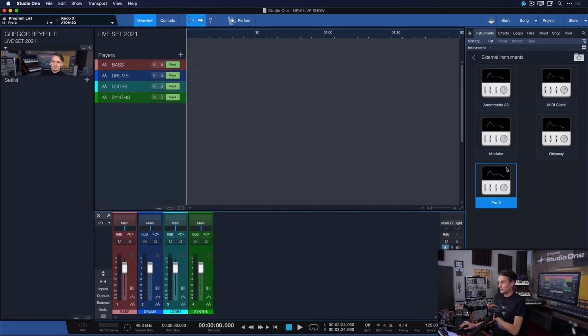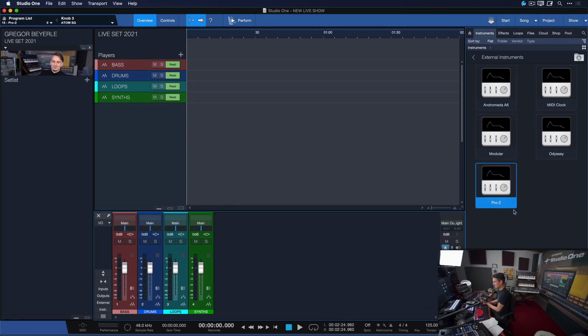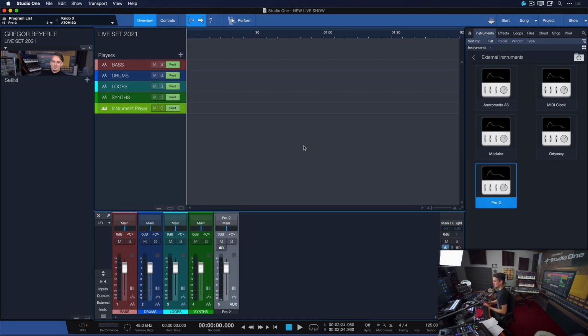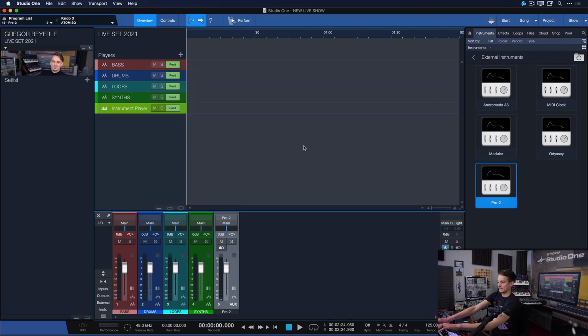I have an entire YouTube video, just Google how to set up external instruments in Studio One and you should find it right away. And once you've done that, select your desired instrument. In my case, there would be the Sequential Pro 2. It's the second one on that keyboard tier here. And drag that into your song and just like that, it's ready to play.